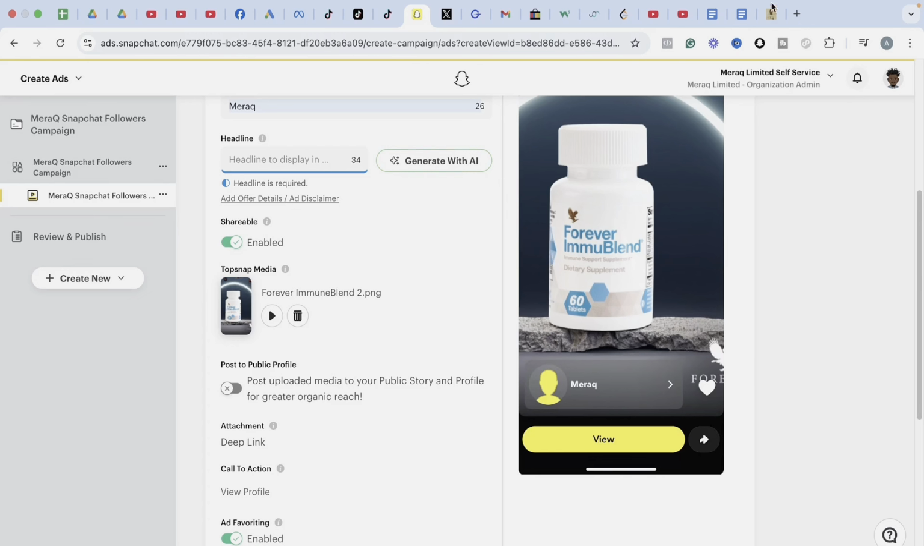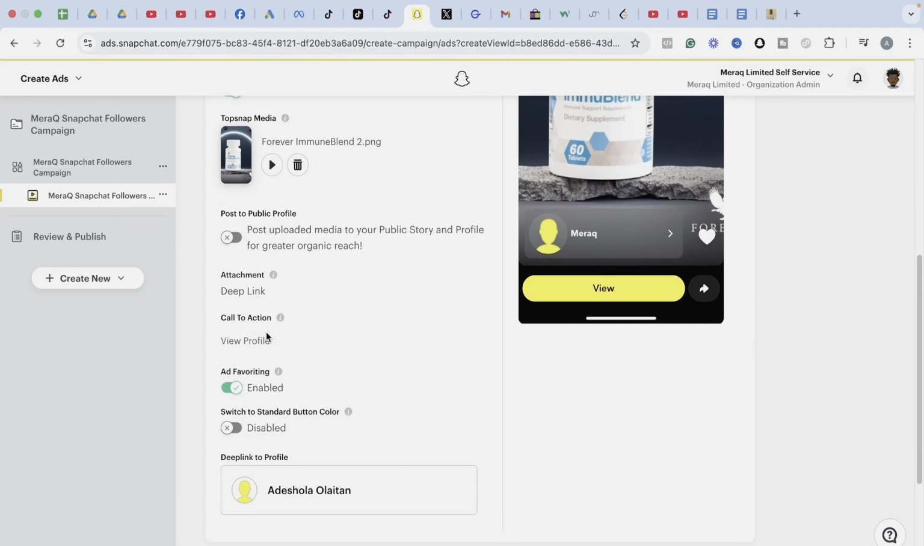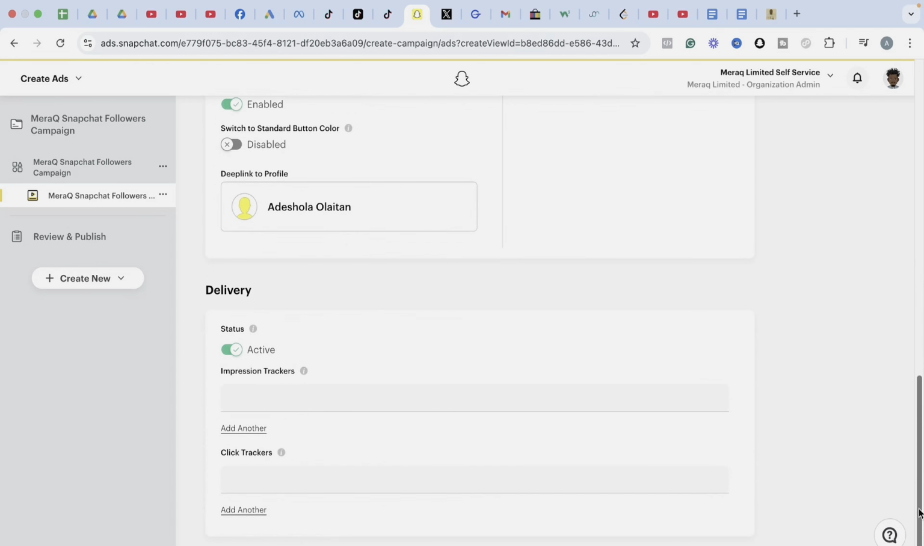So the next thing you need to do now is to come to call to action. Leave your call to action. You are not going to change it. View profile. And this deep link attachment, leave all this the way it is. Then all you just need to do is, if you have a click tracker, add one. The tag fires when the user clicks on your ad call to action. This tag does not redirect to our destination. I don't do anything on this.